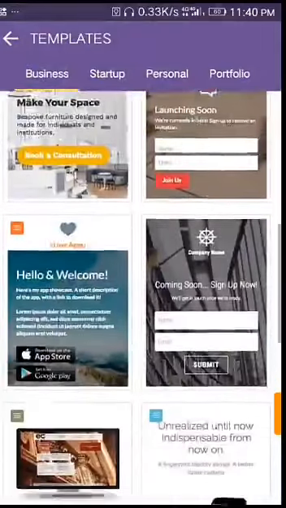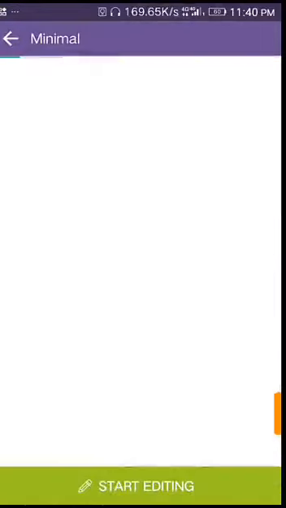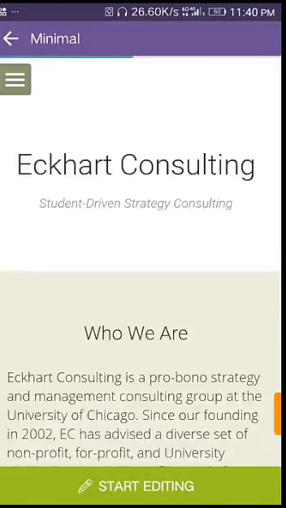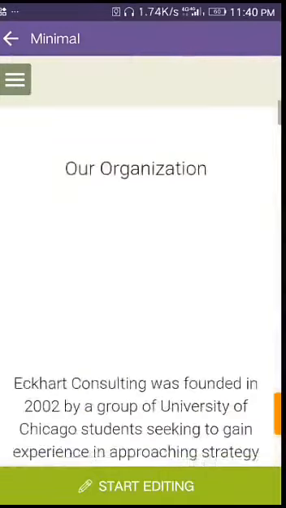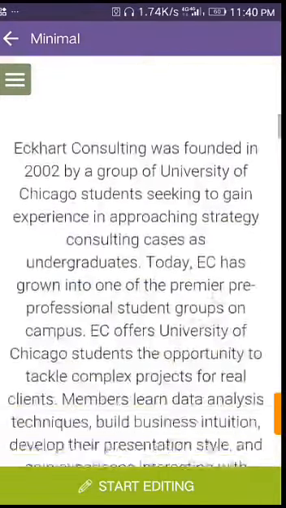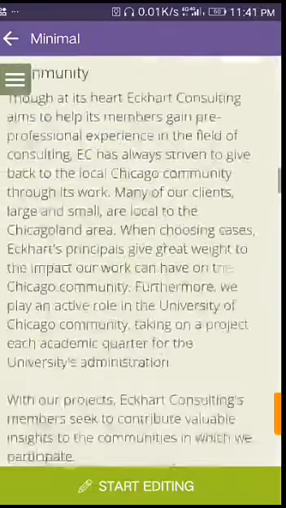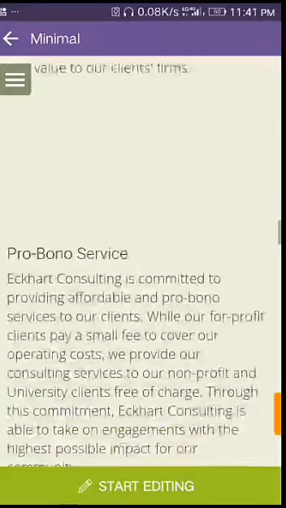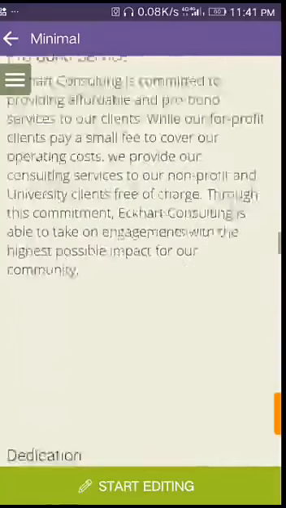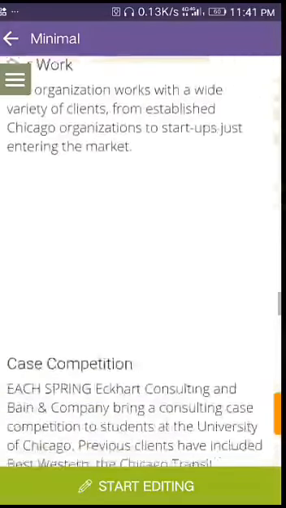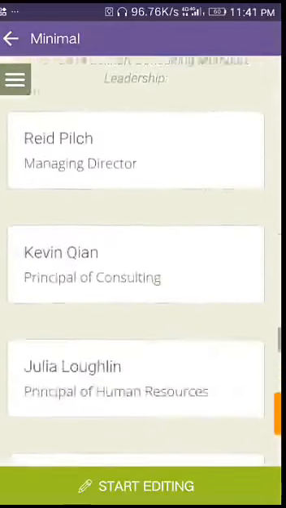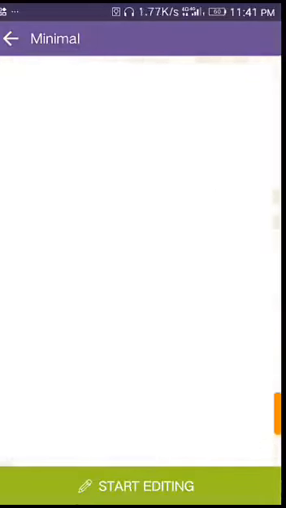So let me go to minimal again and see if it's nice for me to hold. Let's open it once again. Who we are, work with us, organization, a community, professionalism, pro bono service, dedication, our work, meet our team, and contact us. I think I like this very well, so I'm going to hit the start editing button.